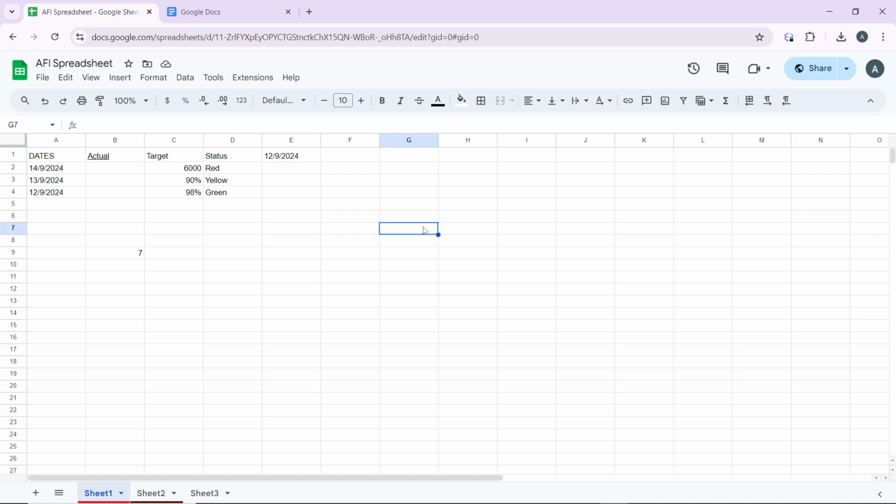So the second method to automate tasks is using Google Apps Script. Now, this is for more advanced automation tasks. So how can you use Google Apps Script? First off, you need to know that Google Apps Script allows you to write JavaScript code to automate tasks in a Google Sheet. So you have to open the script editor.